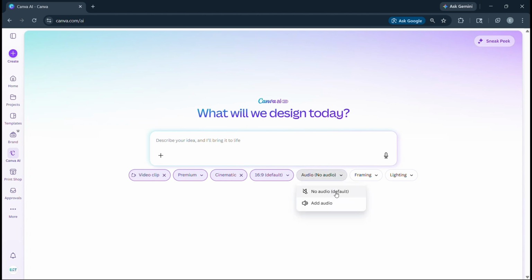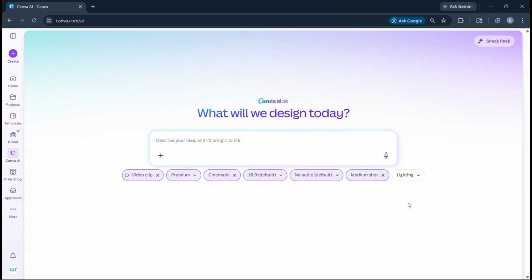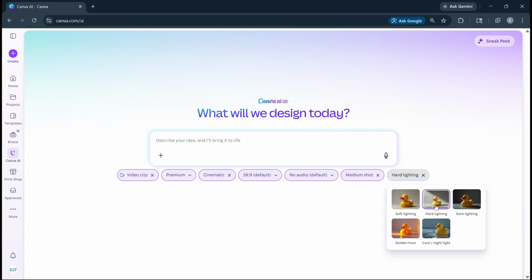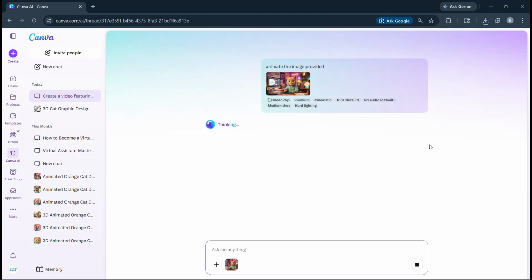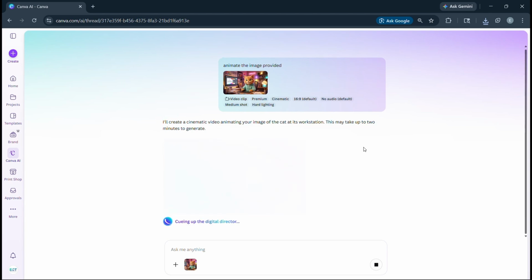You can customize the camera framing as well as the lighting too, which most AI video generators don't usually offer directly. Normally, you'd still need to include those details inside your prompt just to get decent or at least accurate results. Whereas with Canva AI's video clip generator, you have much more control over how your video clip looks, how it feels, and the overall vibe or cinematic direction of the final output.